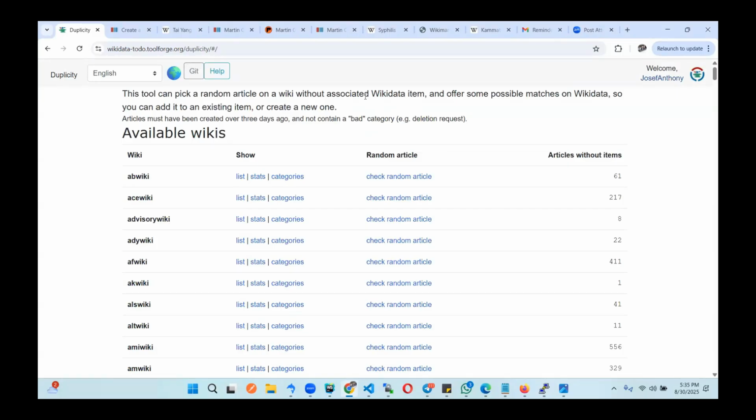So this tool basically helps you scan Wikipedia articles without Wikidata items and tries to help you match those articles and items together. And why do we need it? It's because it helps for data reuse, it helps for data connectivity, and it helps to improve the connection between Wikipedia and Wikidata. So basically, for you to be able to link an article to a Wikidata item, all you have to do is to visit Duplicity.